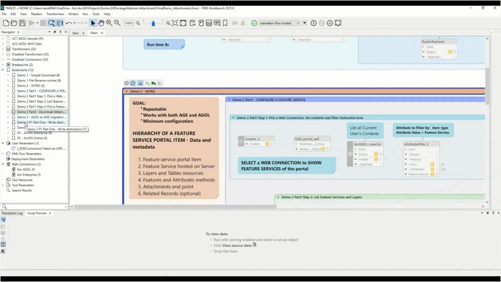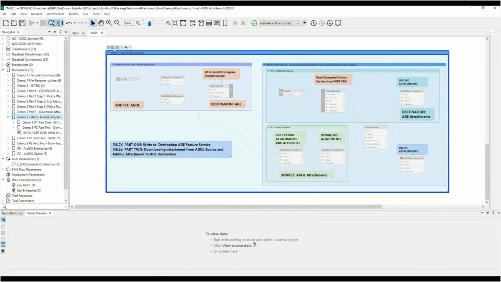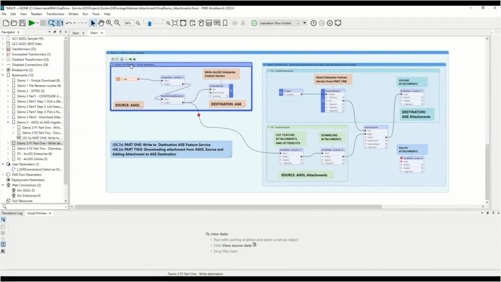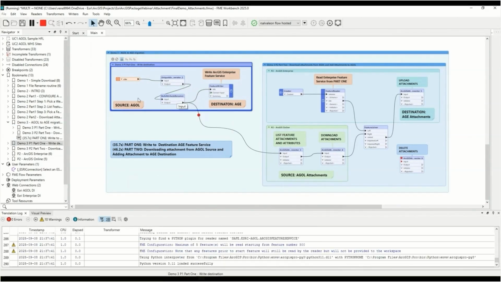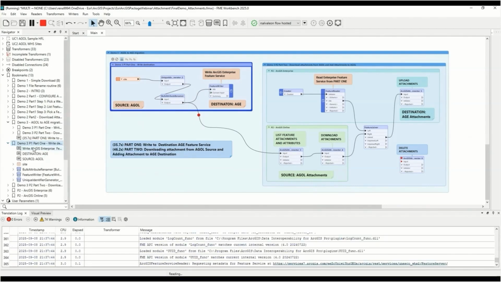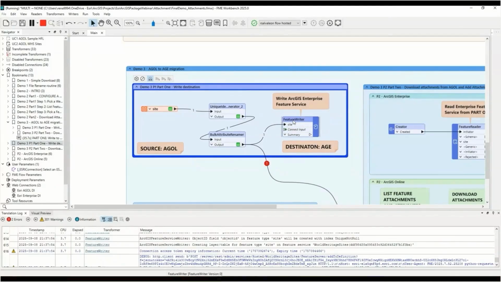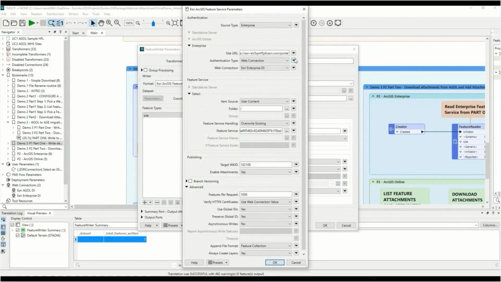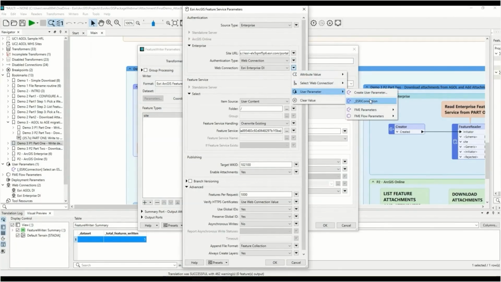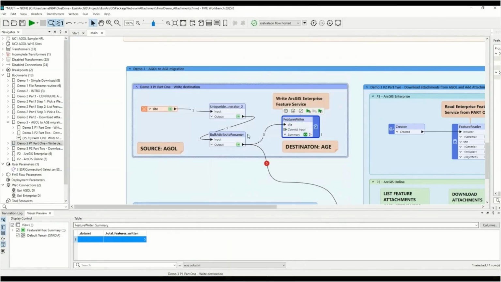Part one is to read the ArcGIS Online feature service and write to the destination enterprise feature service. We need to do this first to create the features to be linked to the attachments. We only read 5 features from the reader. Part two includes, once we have those features in our enterprise feature service, we can run part two.